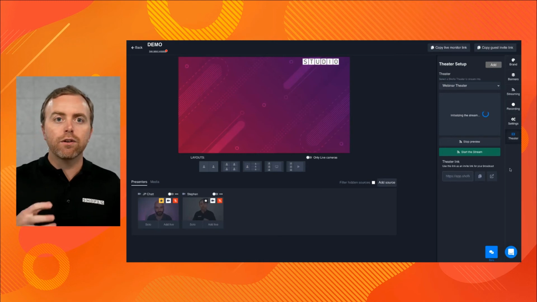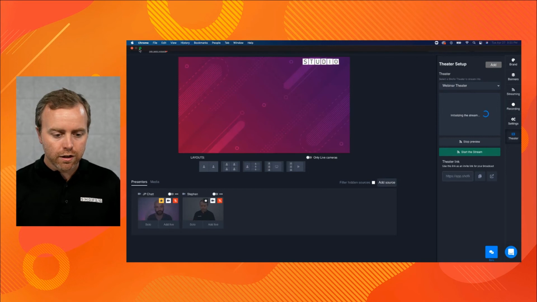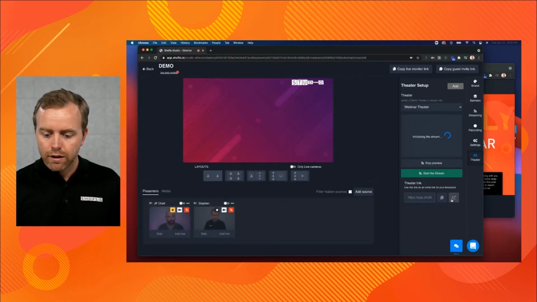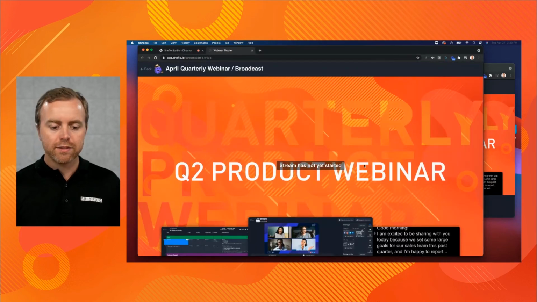And basically, whenever you're in a studio, you're going to be able to create a theater. It's going to be really, really easy. And so I'll actually minimize my screen a little bit here. Each theater comes with its link. If I just open that link up here for a second, we can see what this particular theater looks like.